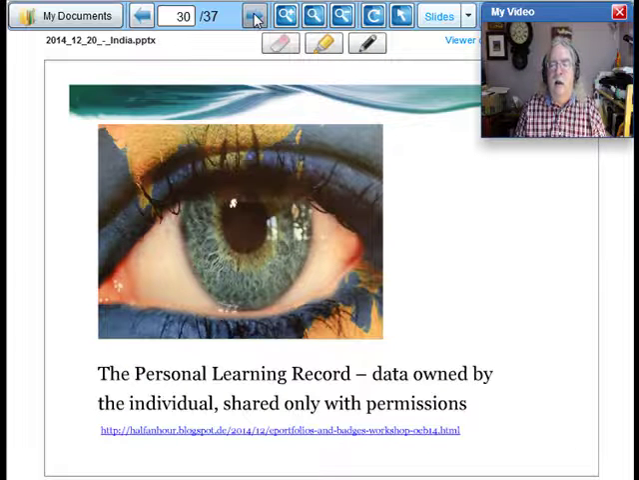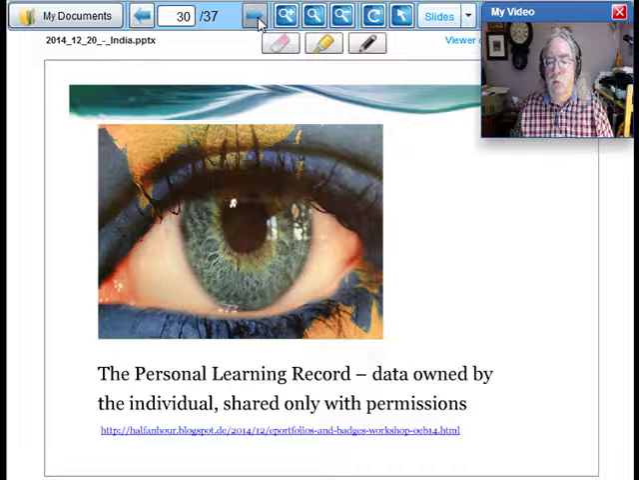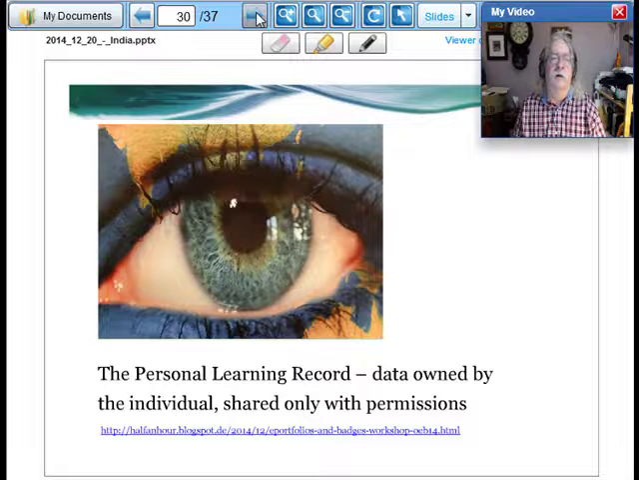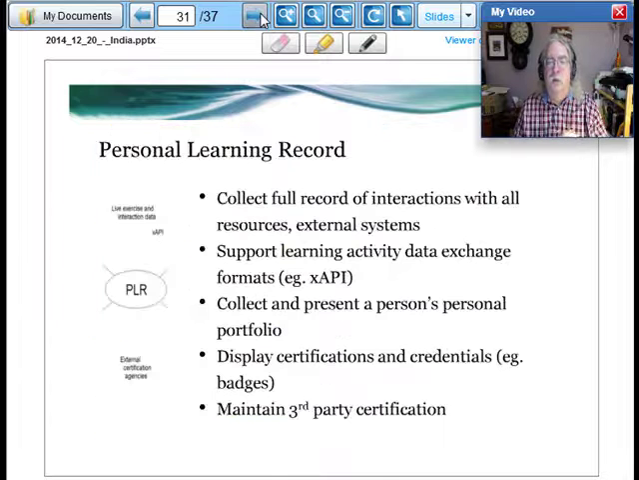Finally, the personal learning record is that data. It's the data owned by the person. It's shared only with permission of the individual learner. This, again, is a real difference in approach from traditional learning and indeed traditional social network applications. In our approach, each person owns their own data. They own their own productions. Whatever they create, whatever credentials they have, they own those.